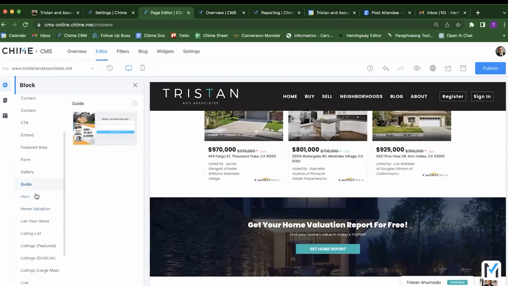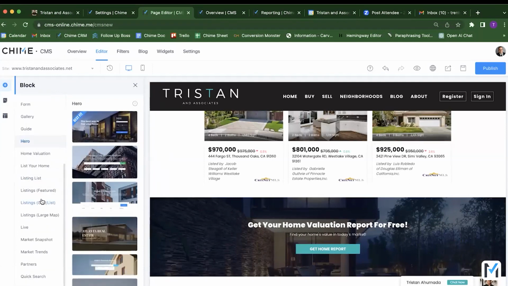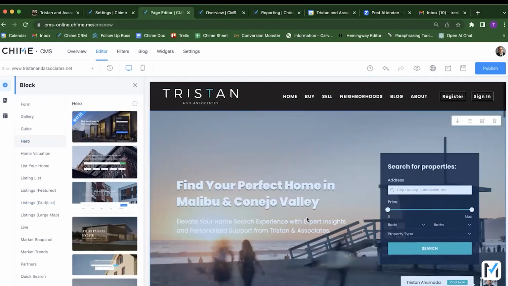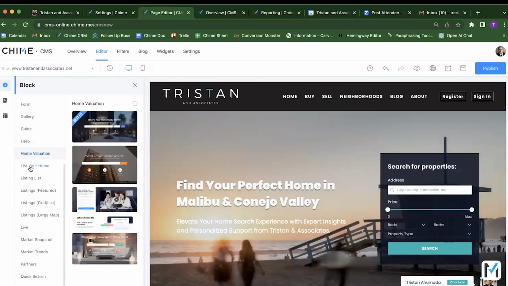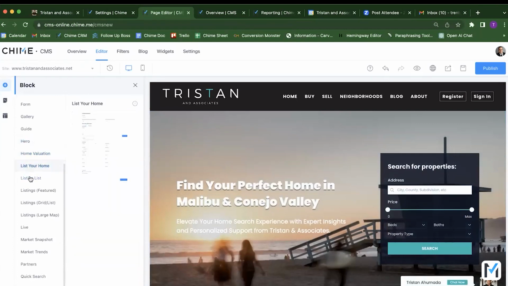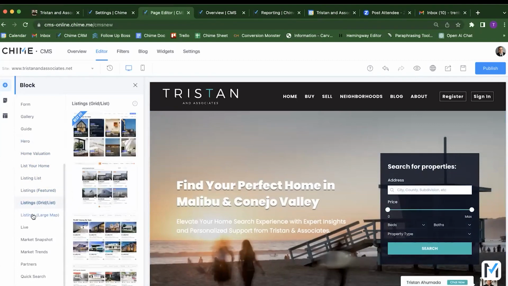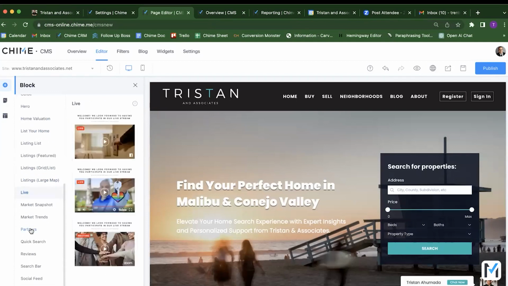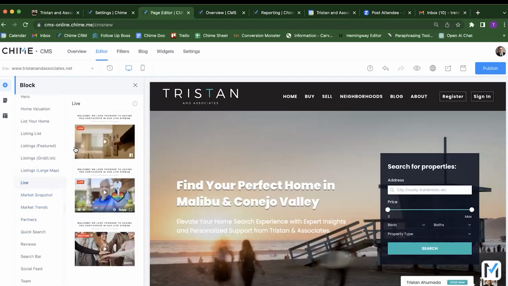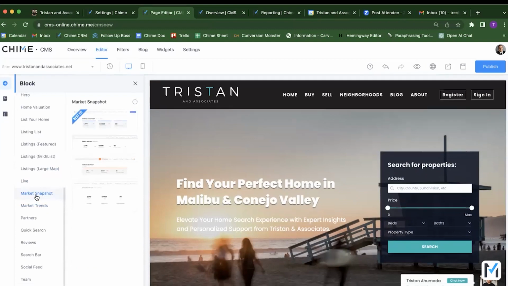And so you can keep going through, if you want to fill out a guide, have a hero image, which is kind of like this thing up here. Home valuation. So these are all just blocks that you can add directly to the page. And as you can see, there's a ton of them. Let's say you're hosting an open house as a live event. You could have this fill in right here, directing them to this virtual open house through your ad, and then just have this link on your website.